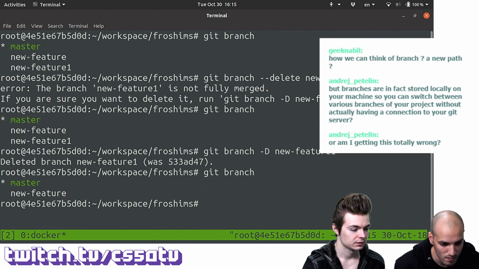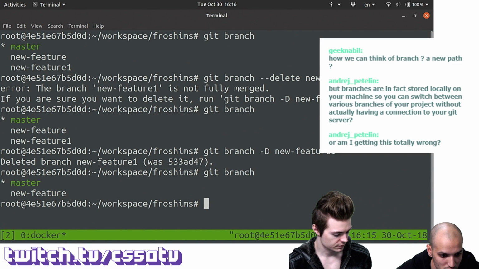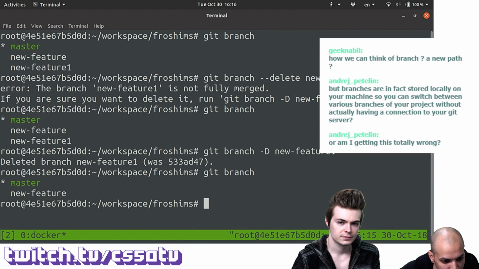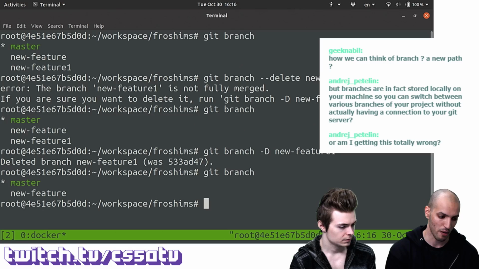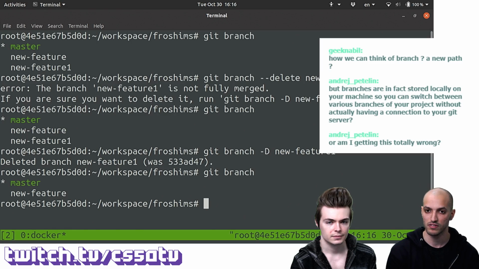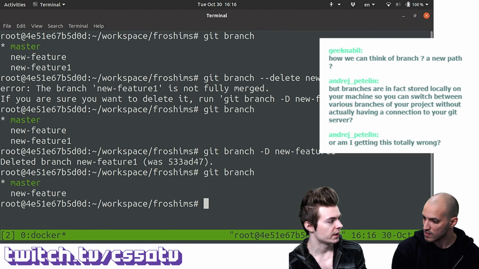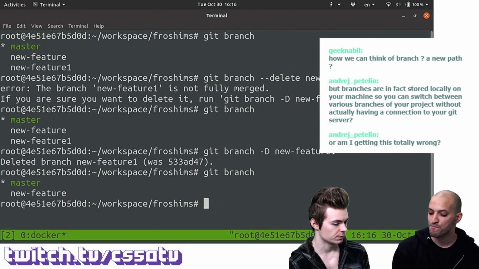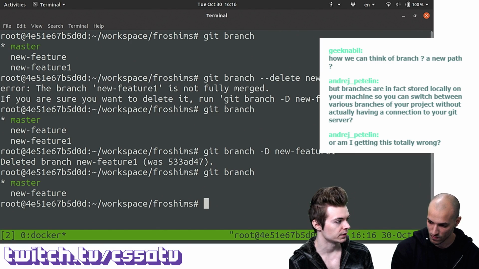Okay, so it looks like Andre has a question there in the chat. So, branches are in fact stored locally on your machine, so you can switch between various branches of your project without actually having a connection to your Git server? Yes, that's absolutely right. All repository history is stored on your local file system, and you can switch between any of them anytime you want. I guess it would come into play if you had your own branch on your computer and I had a branch on my computer, but we hadn't pushed it to GitHub yet. That's when we would have issues. We wouldn't be able to communicate our changes that way. Correct. We have to distribute them or centralize them somewhere so we could grab each other's information.